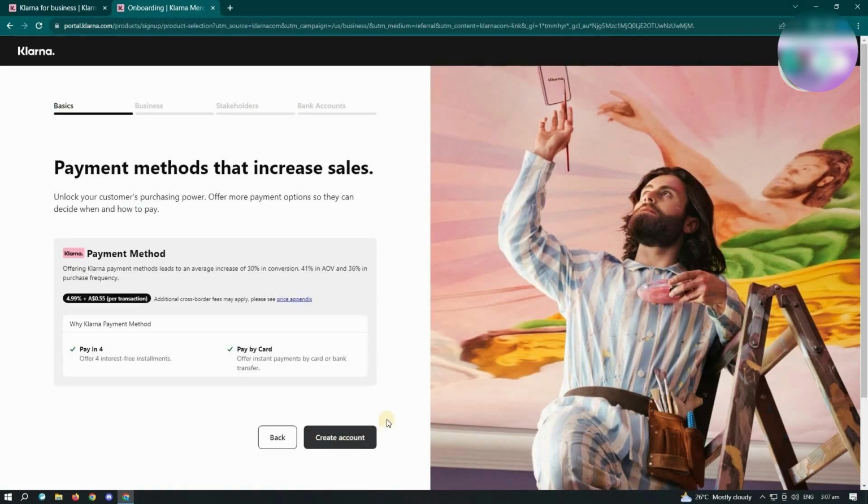That's how you use Klarna for your business and start offering flexible payment options to your customers.